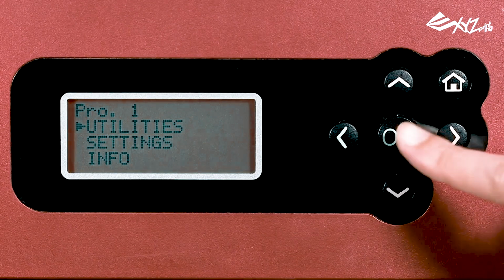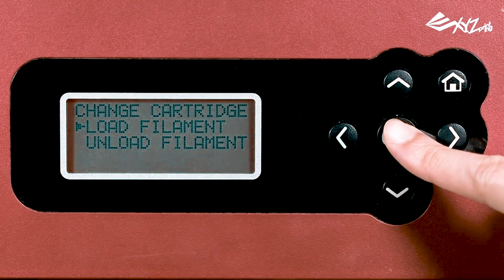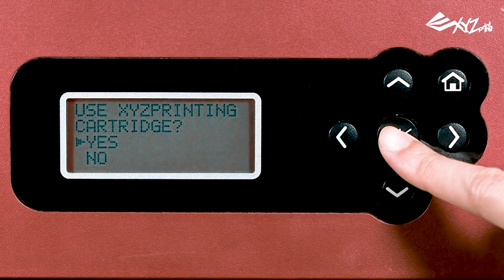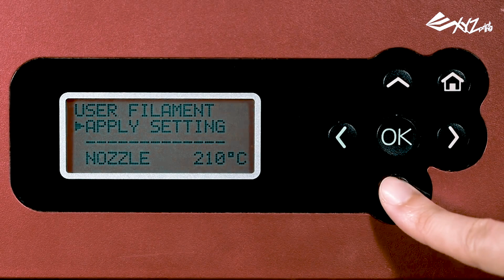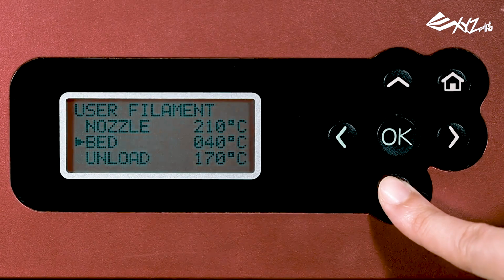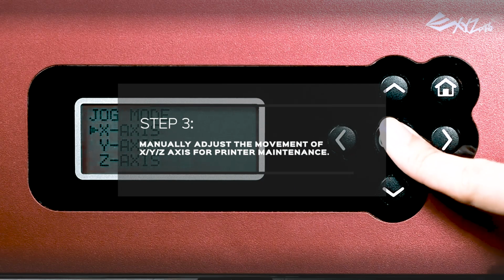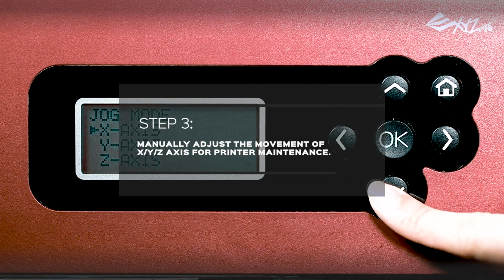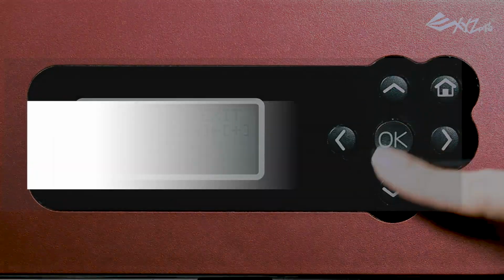Go to Utilities, Change Cart, Load Filament. Click Yes. In the next menu, you can customize the temperature of the nozzle, the bed, and unload. Step 3. Manually adjust the movement of X, Y, and Z axis for printer maintenance.